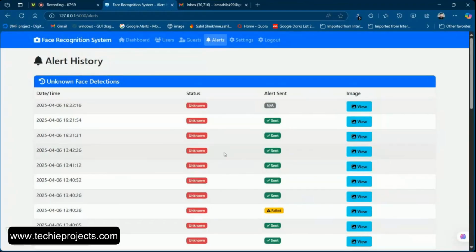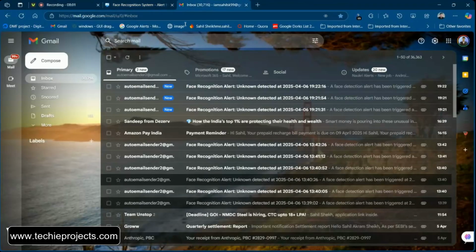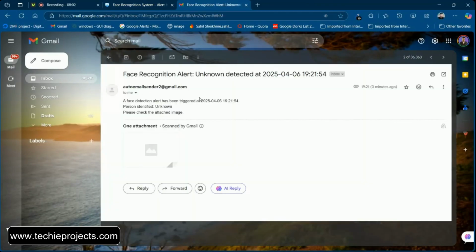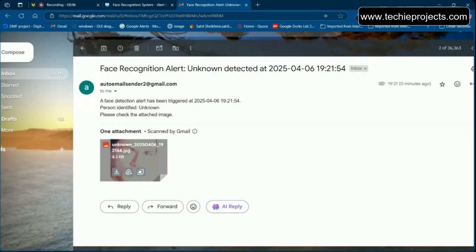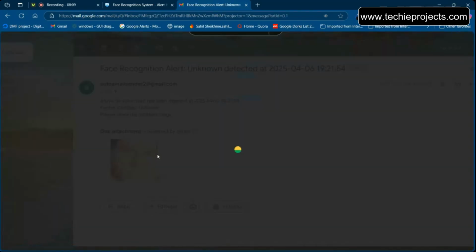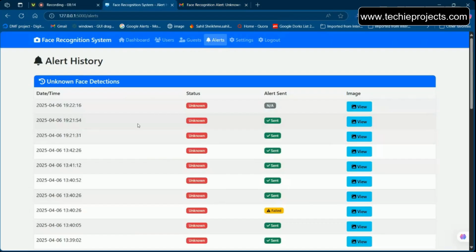Or you will also get the mail. If you check the mail, you will get an alert mail. As you can see, I have got one alert mail of unknown detected, and this is the image of who was detected. This way it detects or recognizes the person and sends the alerts.